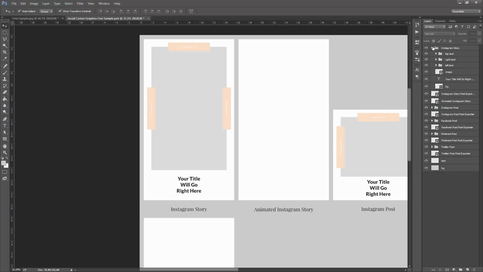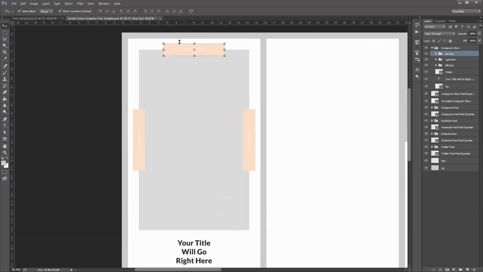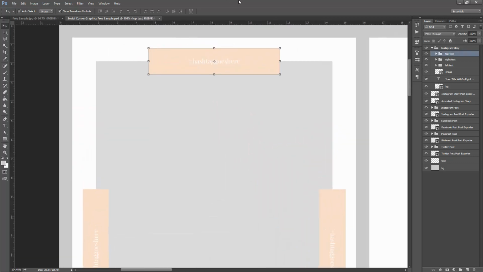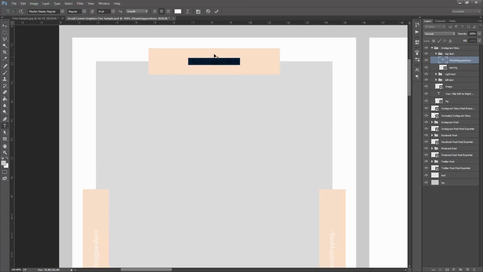Now to edit, for example, text, you can zoom in a bit closer. You can type T on your keyboard, or you can click right here. Click, you can do Control A so you can select the entire text, or you can click right here and type your hashtag, for example, press enter, and now you've changed the text.